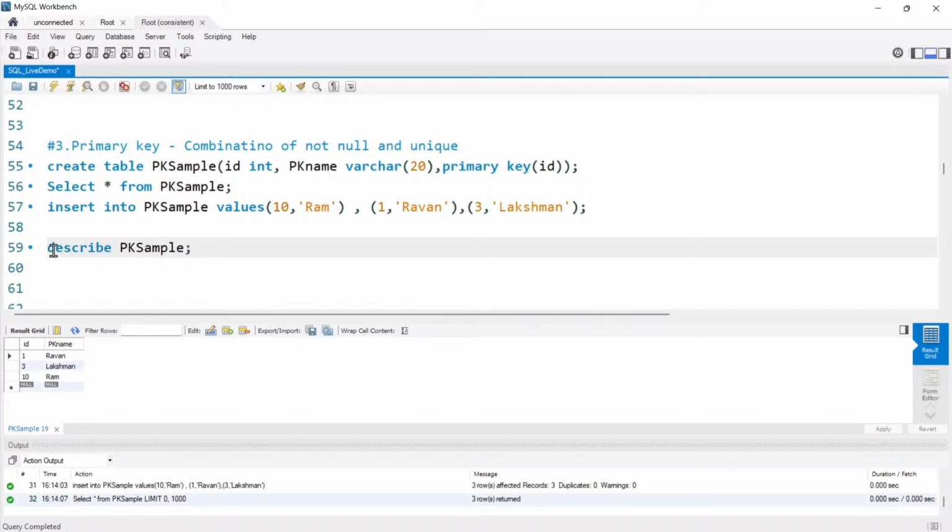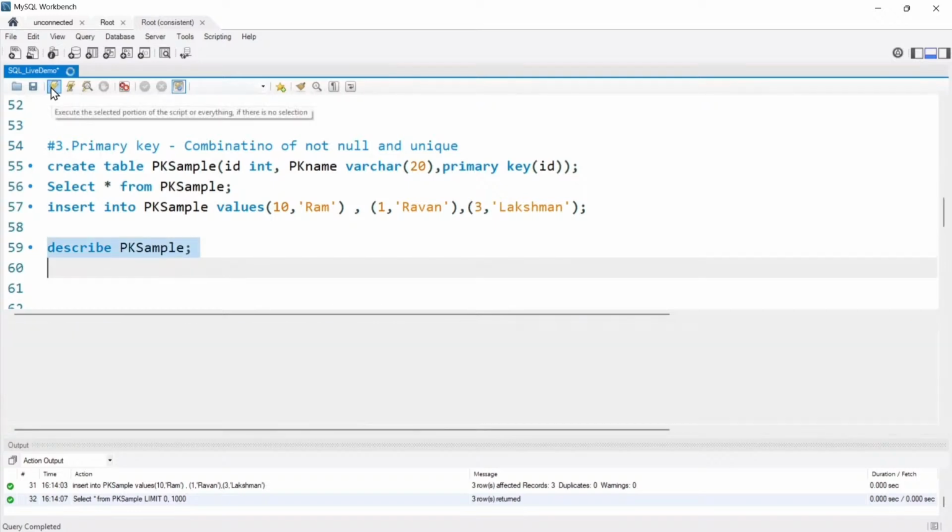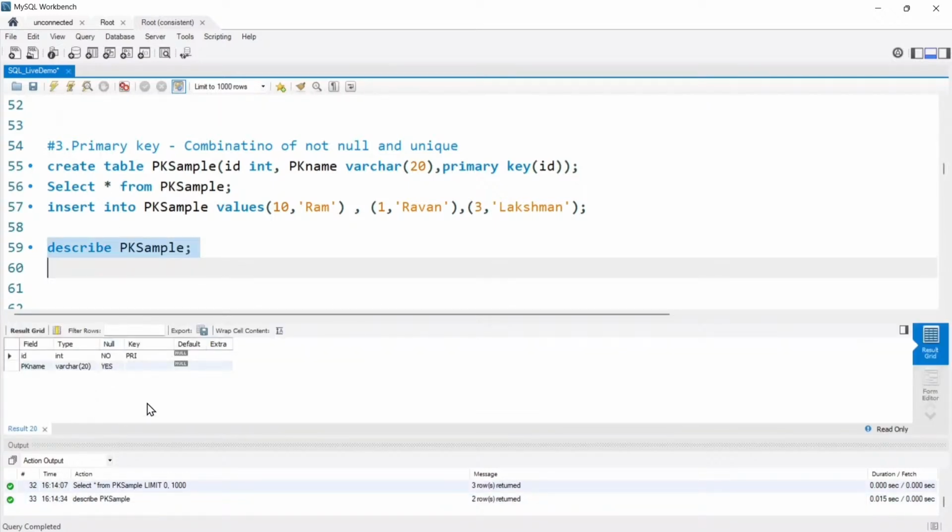Describe table name. If you see this one, see here, ID type is integer, no nulls are accepted, and primary key constraint. So if you wanted to see the table details and the constraints not null, default and null, you can use the describe table name command.